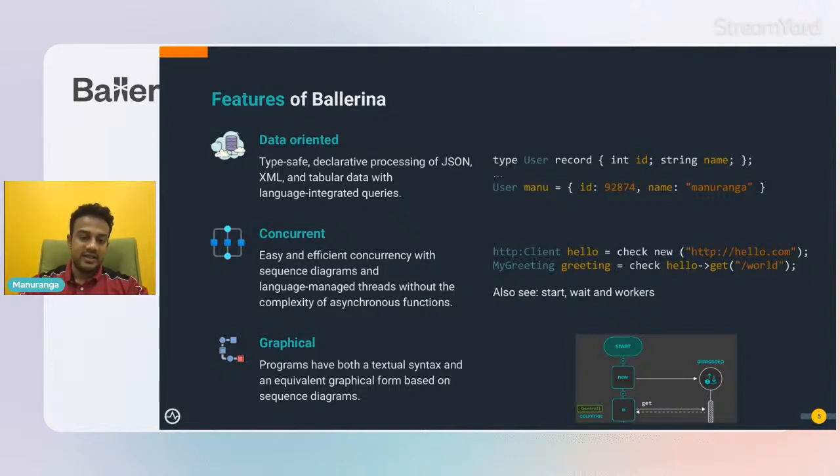So data is at the key, and data is something that's serializable, that's copyable, that's clonable, that's comparable, and the language is optimized for it.